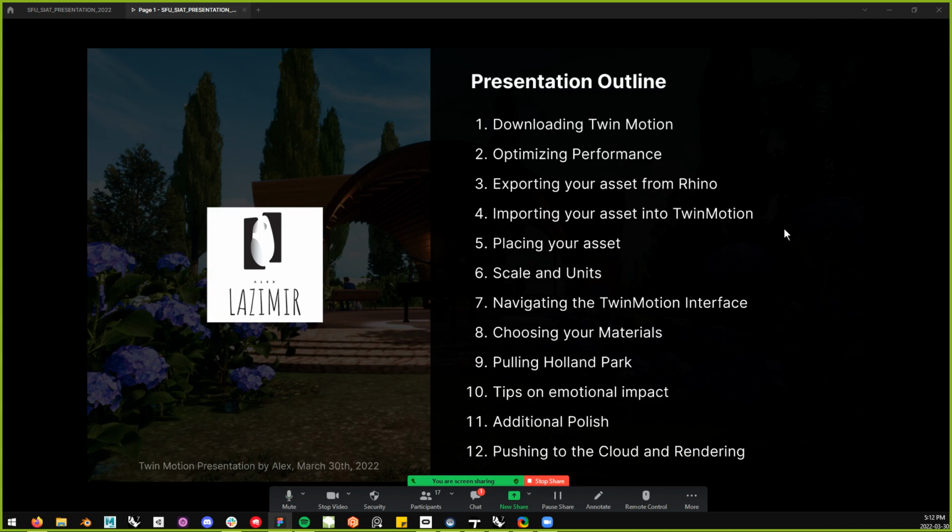And then the eighth topic is choosing your materials. We'll go through that. The ninth topic is pulling Holland Park, and I'll go over what that means. And then 10 is tips on creating an emotional impact to your presentation. 11 is additional polish. And then 12, the final topic, is pushing to the cloud and rendering.